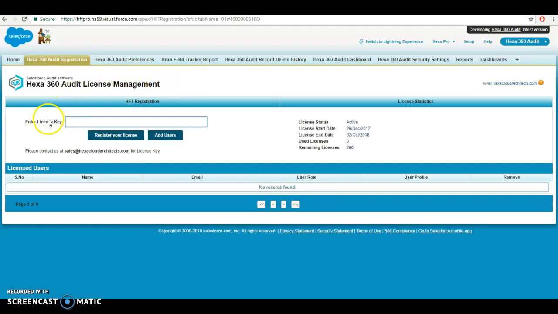First of all, in order to get the license key, you need to send an email to sales@hexacloudarchitects.com. Don't forget to mention the org ID in the email, so that they'll provide you the free license. Once you register the license, you can see the license status here on the right side. The license status is active, the start date and end date are also visible, and the number of licenses available is 200. Based on your requirements, they'll give you the number of licenses as well. Just contact them with the org ID and the number of licenses required.